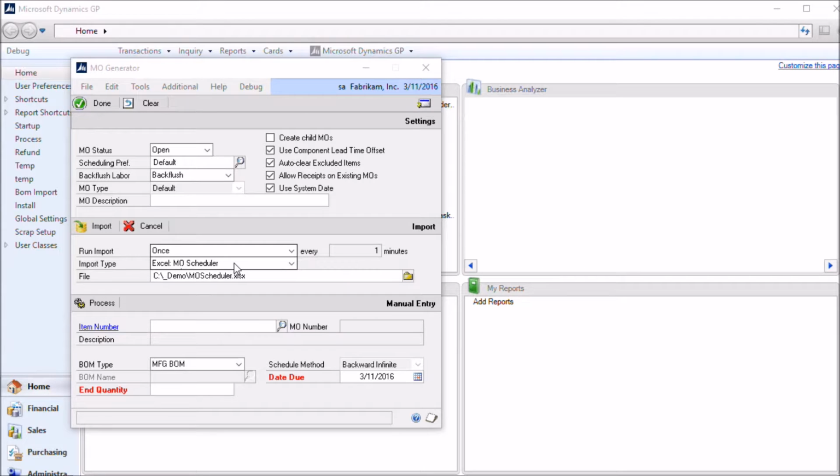If you're going to use the scheduler functionality, there are a couple of things to keep in mind. GP manufacturing won't let you reschedule a manufacturing order that has been released. So if you have an external process that's creating manufacturing orders, it should create those in an open status.